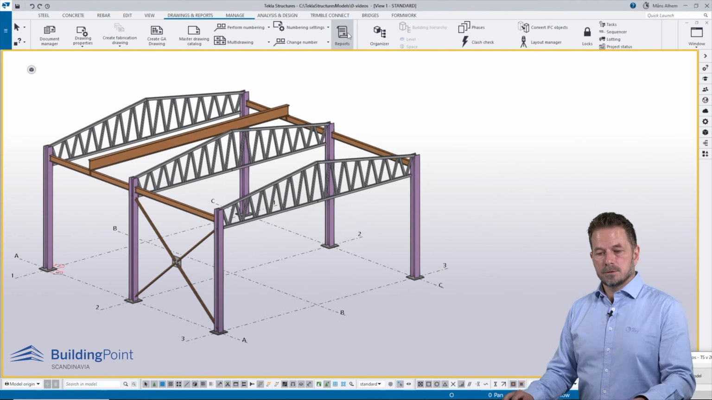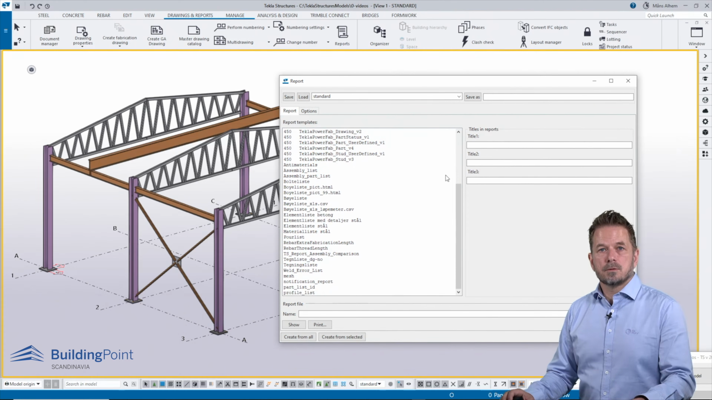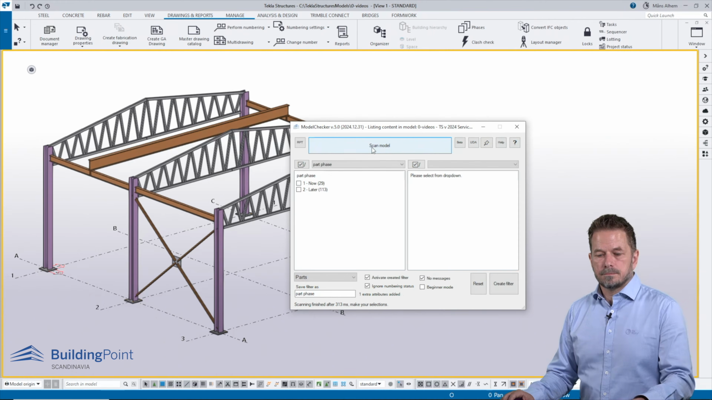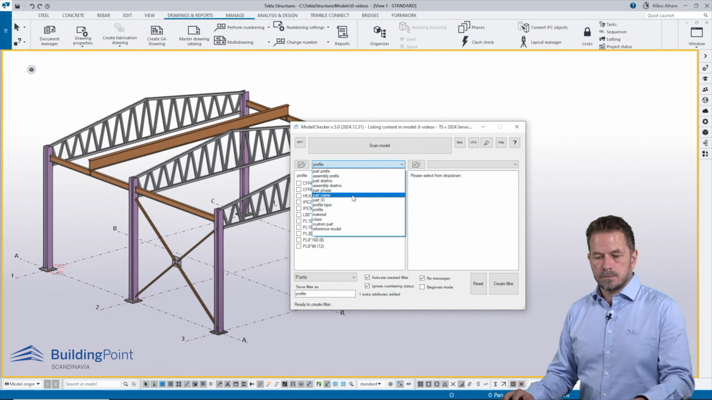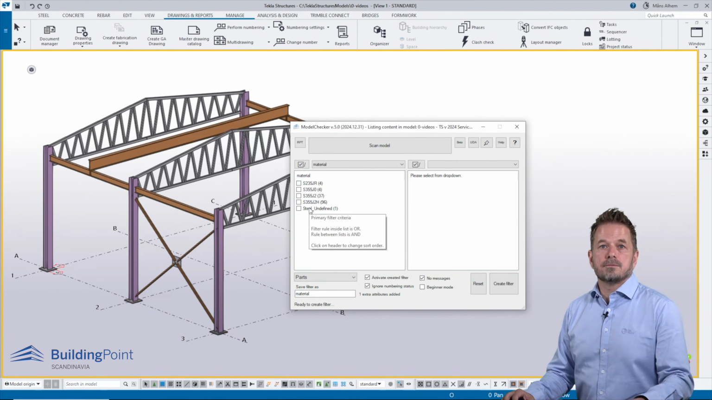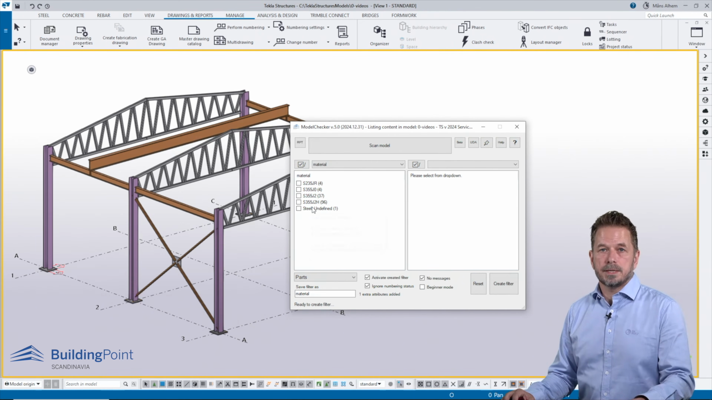So, instead of using the reports for checking your model, use Tekla ModelChecker. Start by scanning your model. Now ModelChecker will show you the different default attributes like profile, part name, or material. In the material list I can see the different materials I have in the model and also how many of each. And I can see that I have one that is wrong, still undefined.